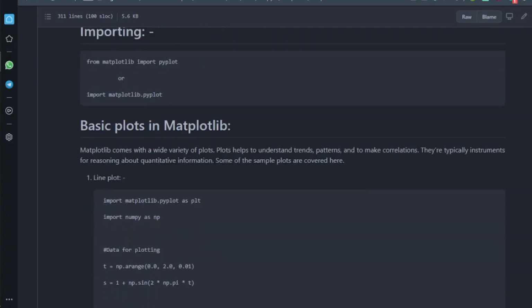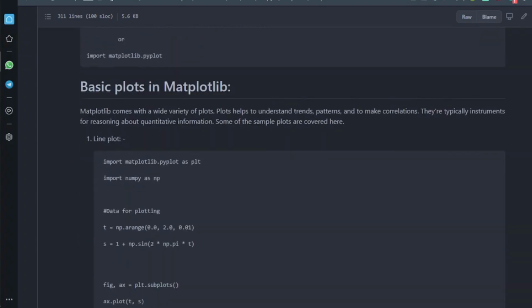Now we are going to understand some basic plots in Matplotlib. Matplotlib comes with a wide variety of plots. Plots help to understand trends, patterns, and to make correlations. They are typically instruments for reasoning about quantitative information, and some of the sample plots are covered here.